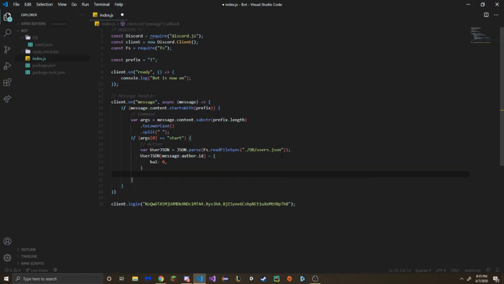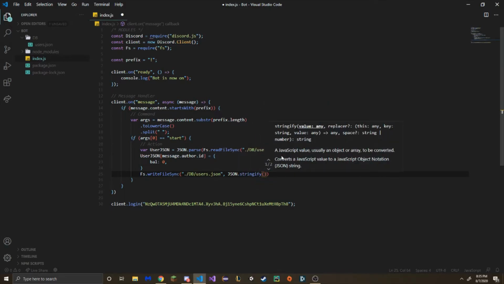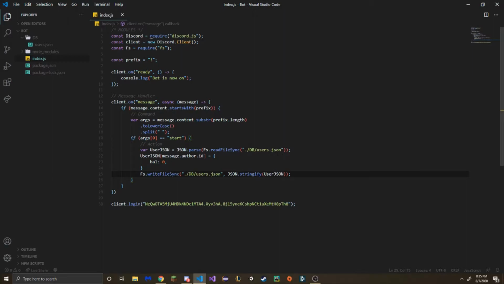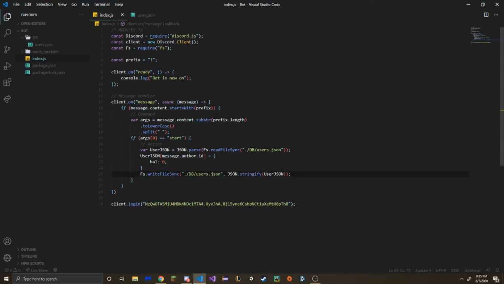And you also have to save it. So, we have to write the file again. fs.writeFileSync. Again, sync, short for synchronous. You want to use the same path again, users.json. And you want to do JSON.stringify, which turns it into a JSON string, userJSON. So we're just saving the JSON back into here. So you have your start command now. I should stop saying basically.